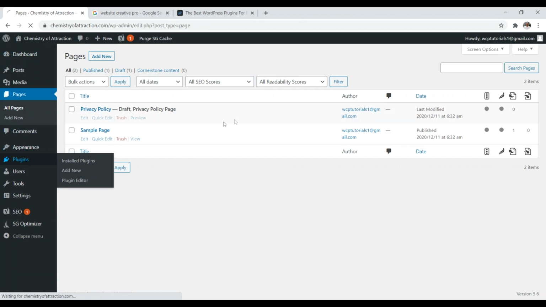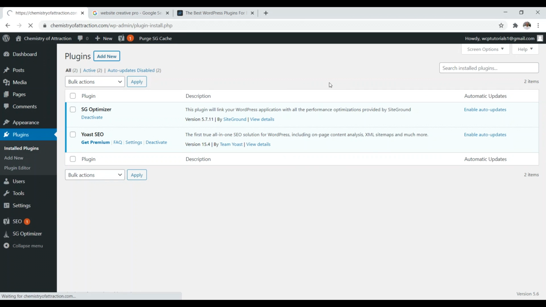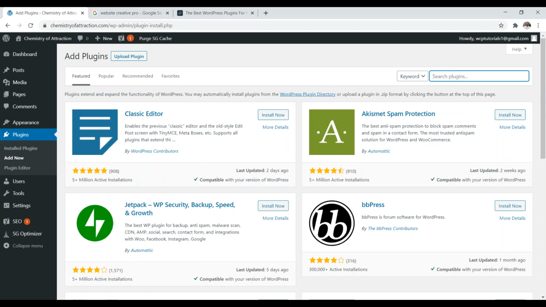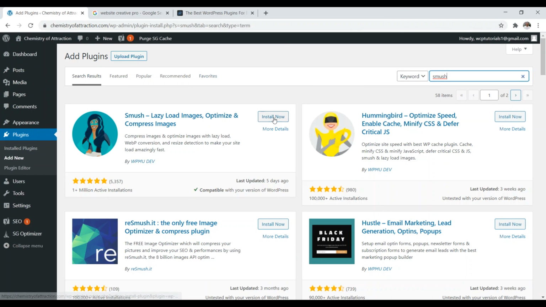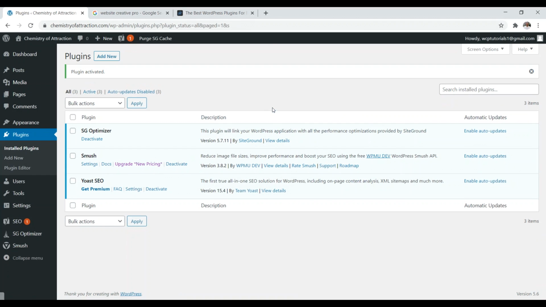Okay, so navigate back to plugins and go to add new. Okay, so let's type in Smush. Okay, now go ahead and click on install and activate. So what Smush does is it optimizes any type of image you upload to the website by reducing the file size while maintaining the quality.